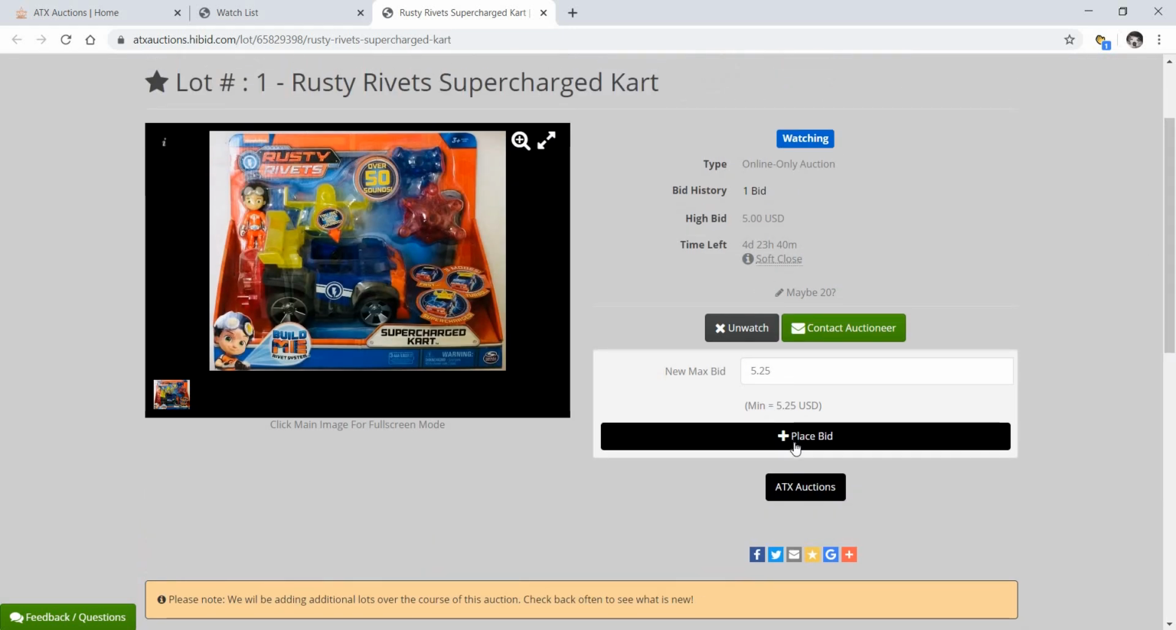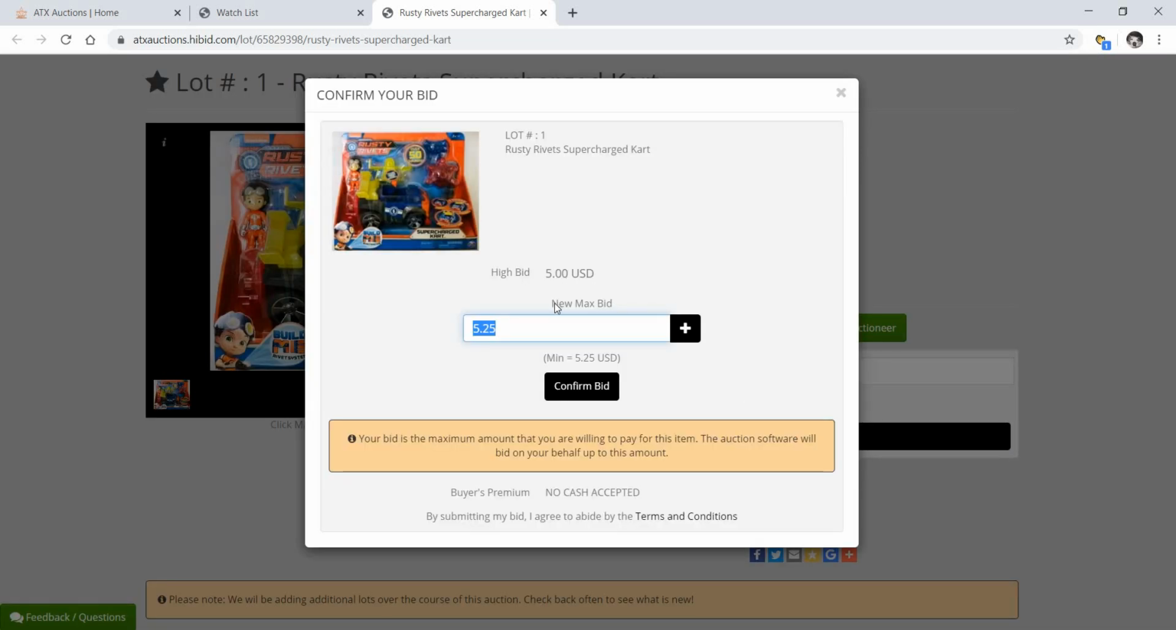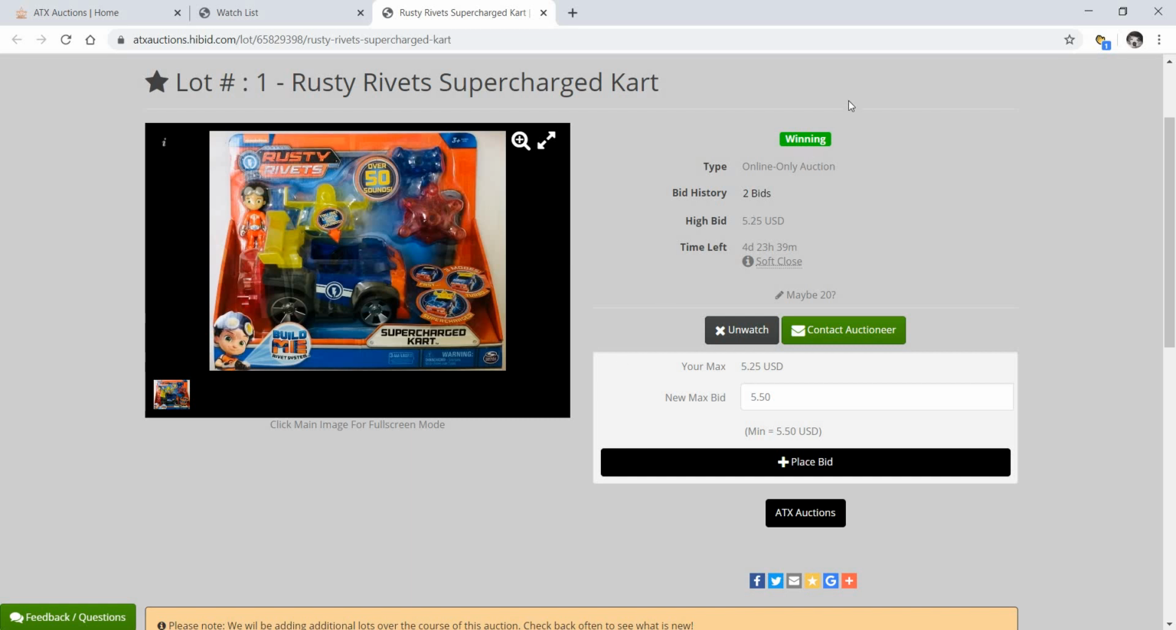When you place your bid, it's going to tell you what the minimum is that you need to bid. And once you do that, it'll tell you if you're winning or not. I am currently winning lot number 1.